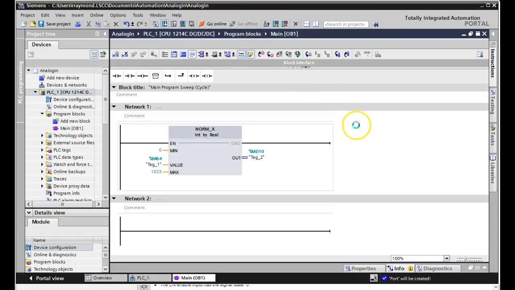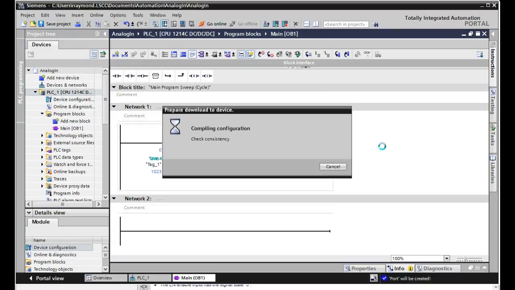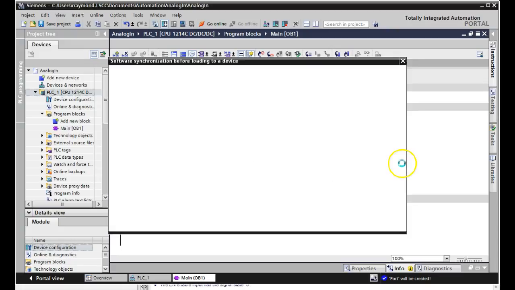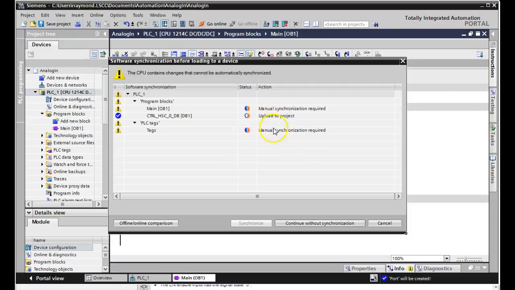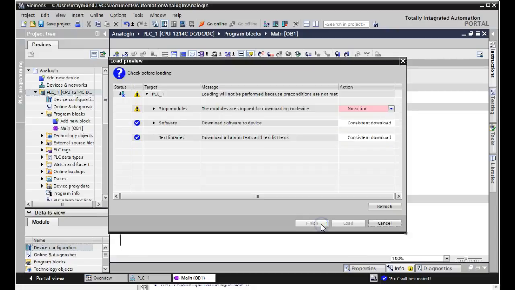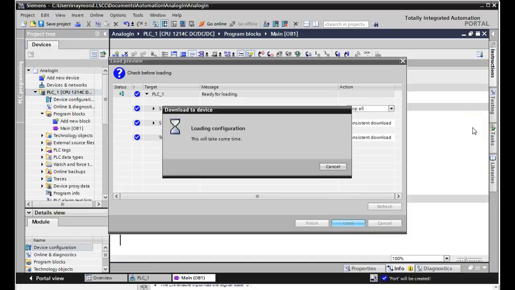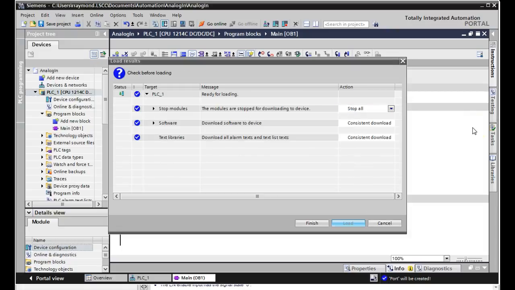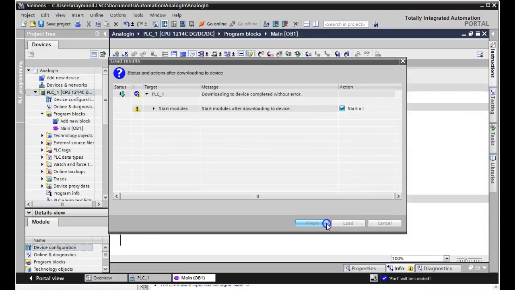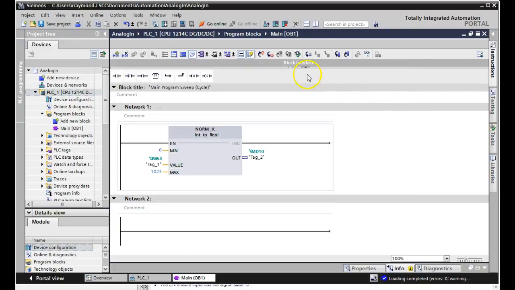So we'll download it. And then I'll do a little math to actually convert it over to what we're trying to get it to. So it's got another program in there. What do I need to do? I need to continue without synchronizing, right? Then we need to stop all. Then we need to load. Then we need to finish. Then we'll go online.